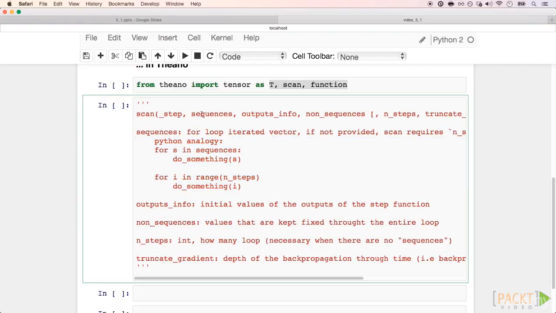So the second parameter is called sequences, and they are inputs that we can iterate through. For the Fibonacci sequence that we are writing, we iterate through a number of fixed steps. So instead of creating a range iterator, we can just pass the parameter n_steps, and Theano does the rest for us. Outputs info is a list with values of the initial states. That list should be of the same length as the number of values returned by step. We will not use non-sequences here, but it can contain parameters that will be kept fixed in the entire loop. Truncate gradient is not often used, but it controls how far back in the for loop you want your gradients to go when you're doing backpropagation through time, which is the equivalent of backpropagation for recurrent neural networks.